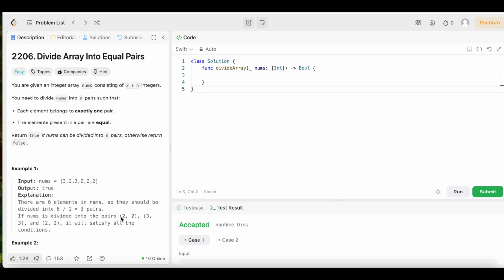Since we are able to do that, we can just return true. We don't have to return the pairs themselves. As you can see, these are the pairs, but we don't have to return them. We just have to return, are we able to do it, right? And in this case, we are, so the output is true.